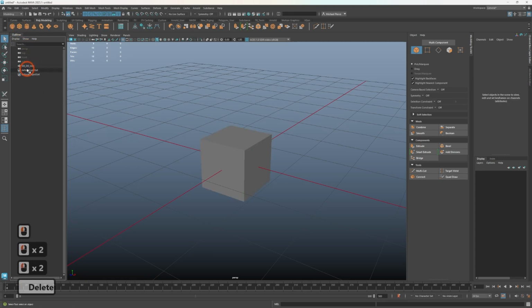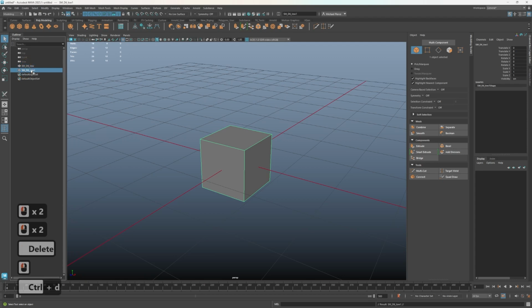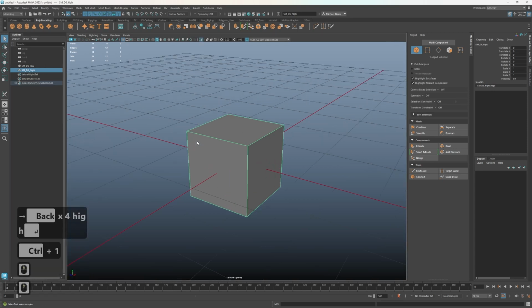You definitely want to have that for when we do the baking, as an example. Oops, I don't want to create a new cube. I want to duplicate this one and call this one high. All right, so I'll call this the high poly. I'm going to select it and hit Control-1 so it's isolated.